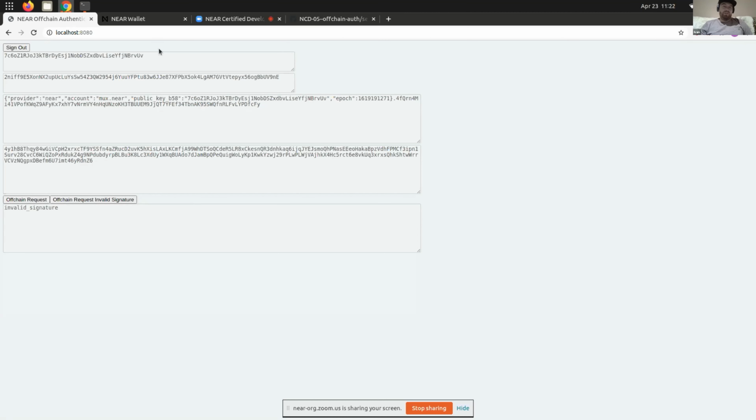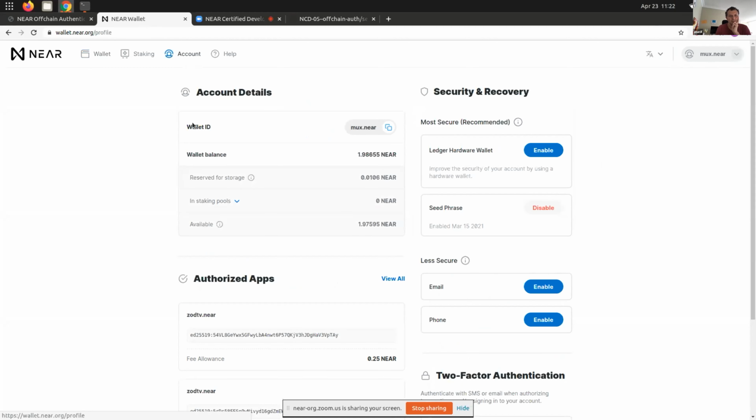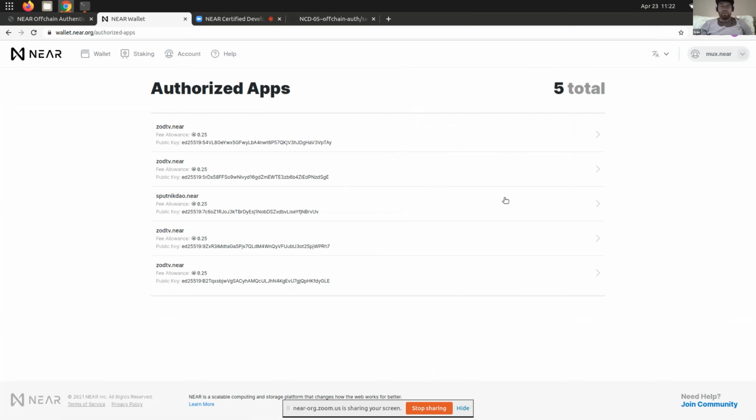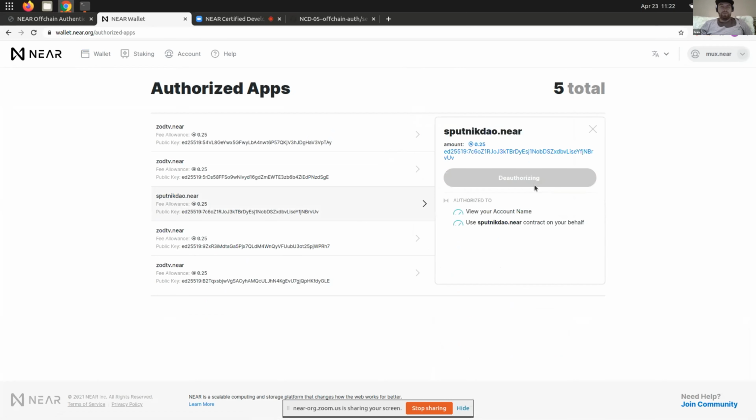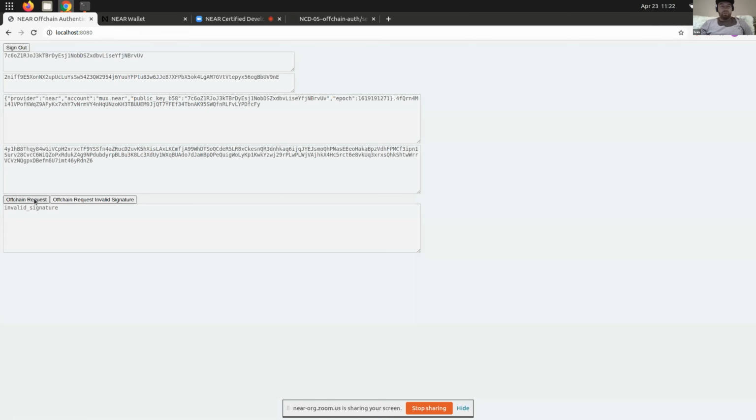Okay, so let's try one more thing. Let's go to our NEAR wallet and revoke our access key. This is the access key we just made. Let's deauthorize ourselves from the actual wallet, the actual contract on the blockchain. And if we now try an off-chain request, we get "account is not tied to key." So now this key has been deauthorized. And that's pretty much off-chain authentication in a nutshell.